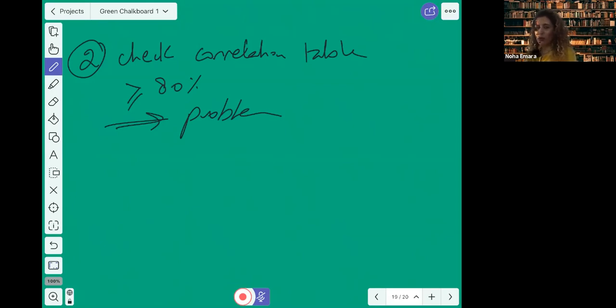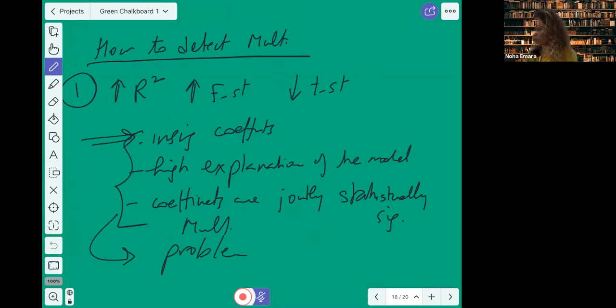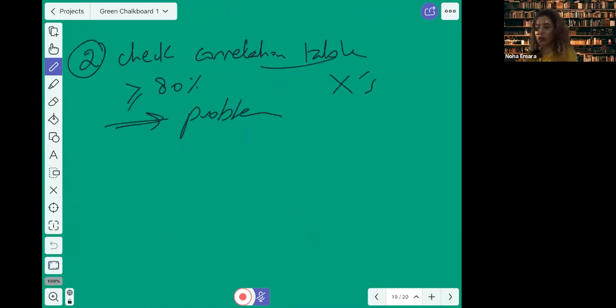Okay, so you try to avoid the correlation between the x's as much as possible. Again, this is just by checking the output. This is an informal test. In a higher level econometrics course, you would take more formal tests to detect a multicollinearity problem.